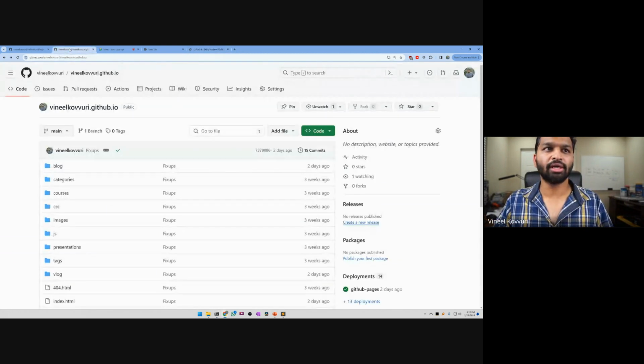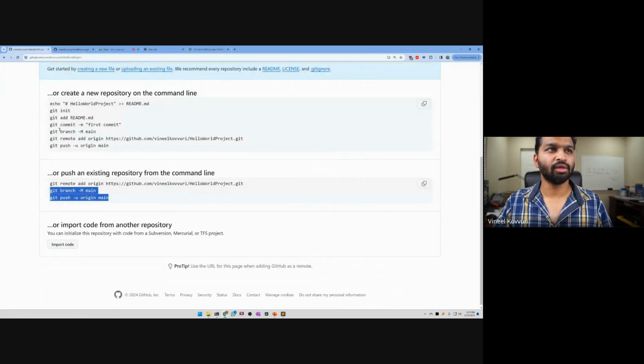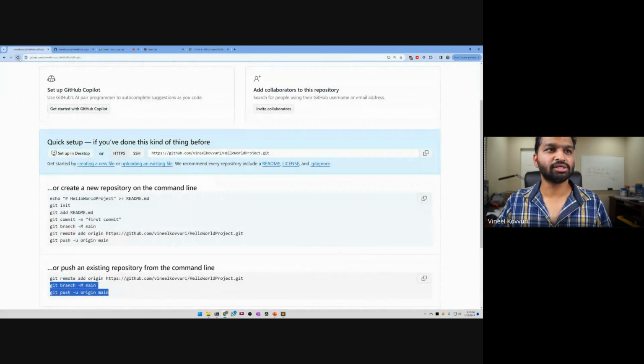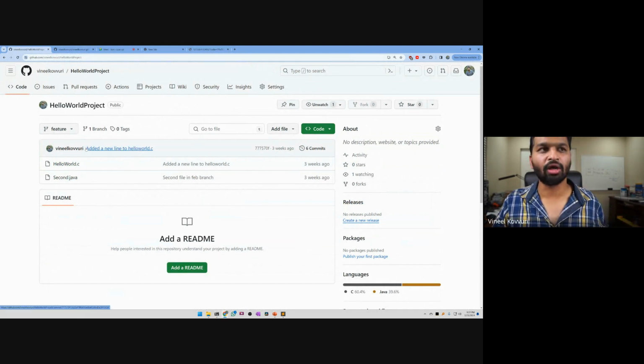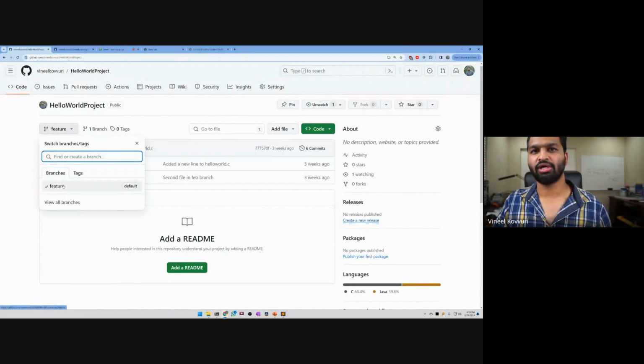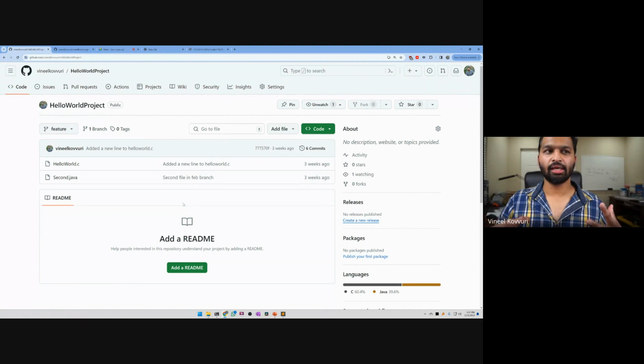And if you go to your GitHub account and refresh your page, you would see your source code uploaded here. So my hello world project, which is there in my local machine, has got 2 files, and that's the branch which was uploaded to GitHub. So this is how we generally push code to a remote repository.